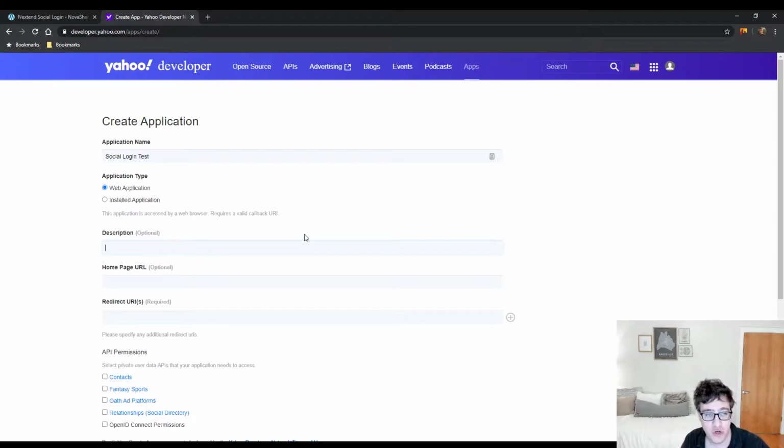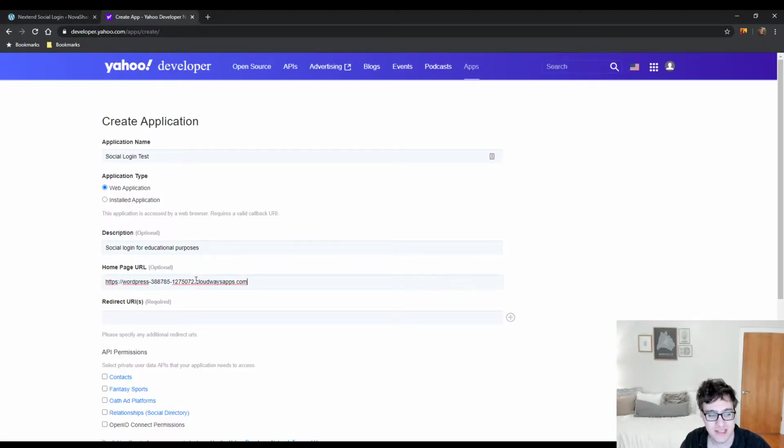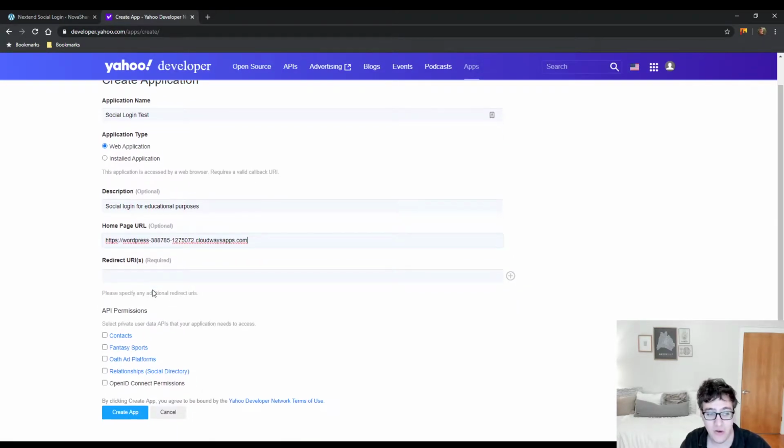Of course, I'm not sure of many people who may still be using Yahoo, so I doubt they're really stringent on the requirements. For the description, just say social login for educational purposes. Then you can declare your homepage URL. You need to do this at your homepage without a trailing slash. You're going to paste it in here. This is not an optional field. You do need to include this.